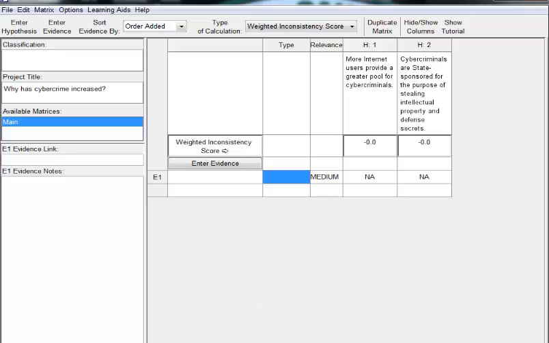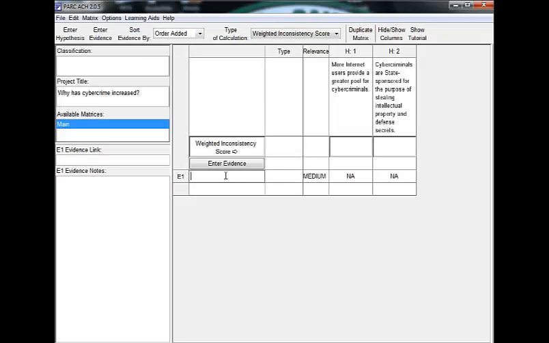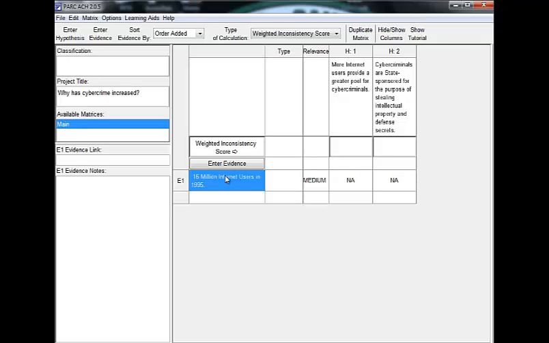Now it's time to enter the evidence. To enter the first evidence item, click the radio button that says Enter Evidence. Go ahead and type in your evidence and be sure to hit Enter at the end of the sentence.